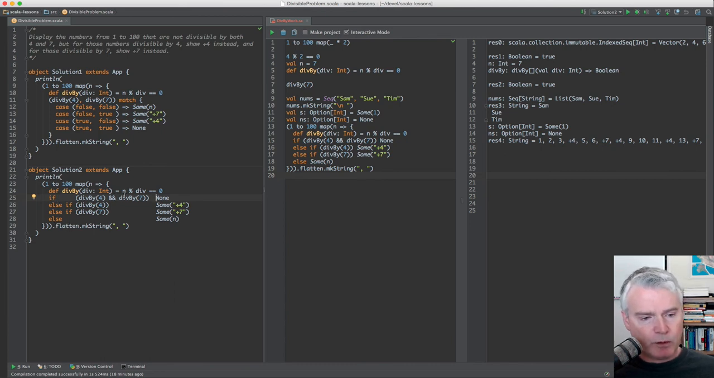Now, if it's not divisible by both 4 and 7, then we consider whether it's divisible by 4. And if it is, then we produce sum of this. If it's not divisible by 4, but it's divisible by 7, then we produce this. And if none of the above are true, then we produce the number itself.